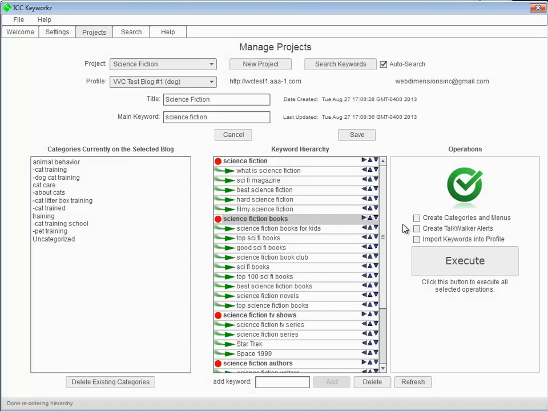At the same time, you can also automatically create alerts for all these keywords on TalkWalker, and you can also import these keywords into the profile so that they're available for laser targeted curation content to these traffic channels. It all works together, folks, from the beginning to the middle to the end, and I'm going to show you every step of the way. But it all starts with us getting these keywords and getting them prioritized and set up in the correct hierarchy. That's what ICC Keyworkz does for you.